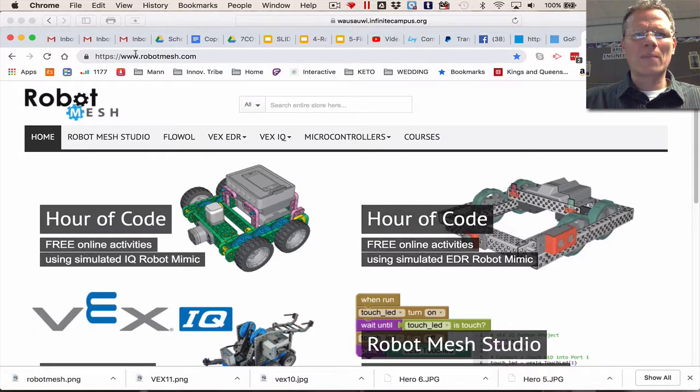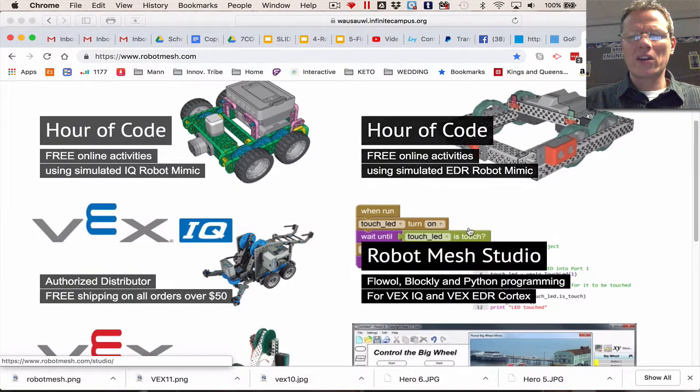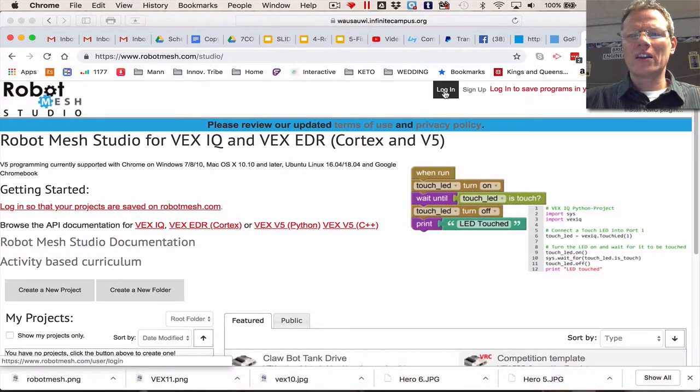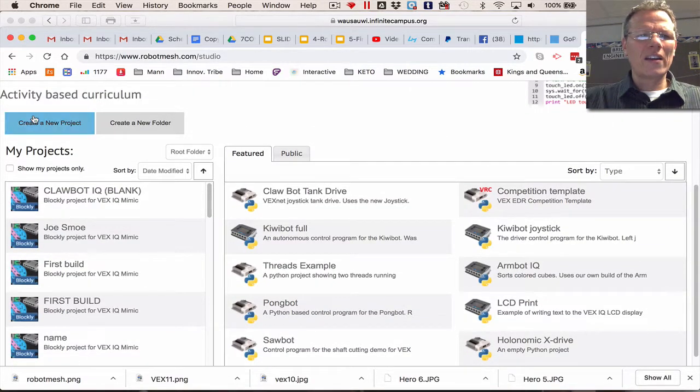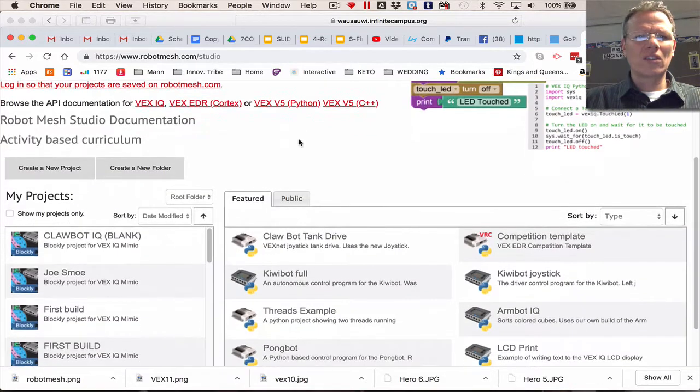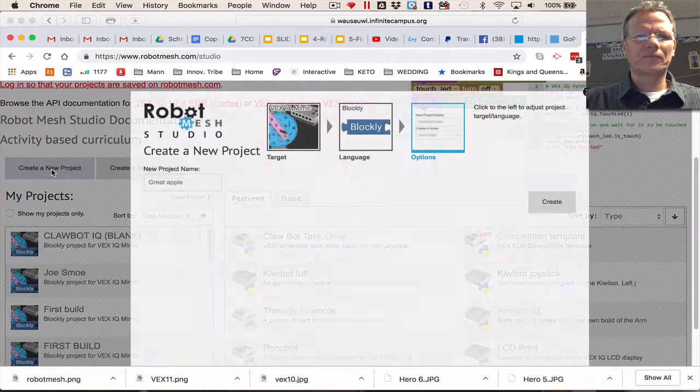Once we're at robotmesh.com, we're going to go here, Robot Mesh Studio, and then you need to log in. Now, if you didn't sign up already, make sure you do that first. So click log in. This area here is where you create new projects, and then your projects are stored here. Over here is where you can see other people's projects.